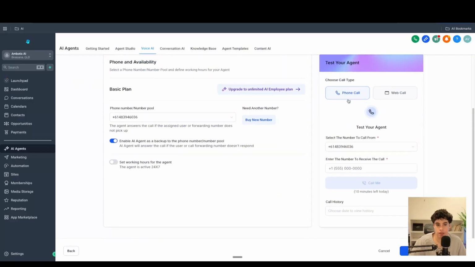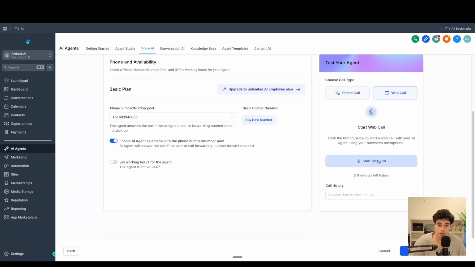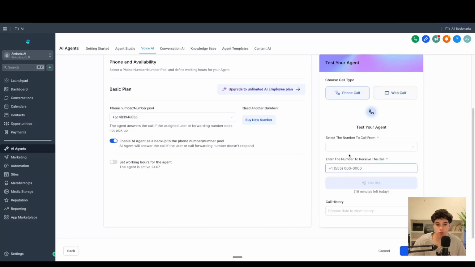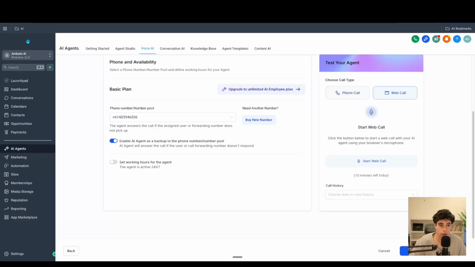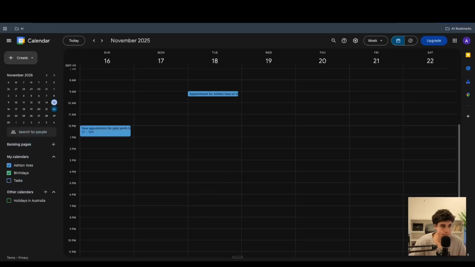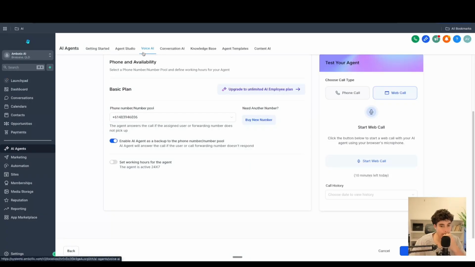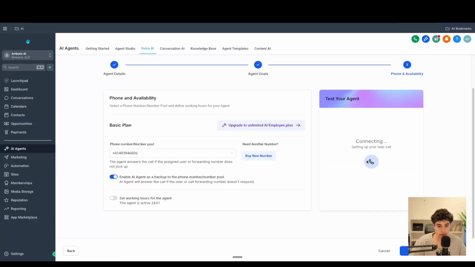And then from here, you have the different call types. So again, you can do a web call, which is just a standard web call. And then you can also do a phone call, right? So we'll actually go ahead and call your number right there as well. So we're going to be doing a web call for the purpose of this demo right here. So let's go ahead and test the web call, and you can see how it will work.